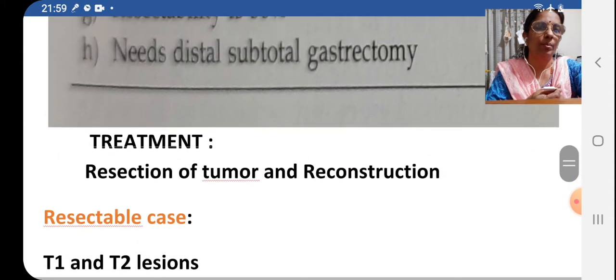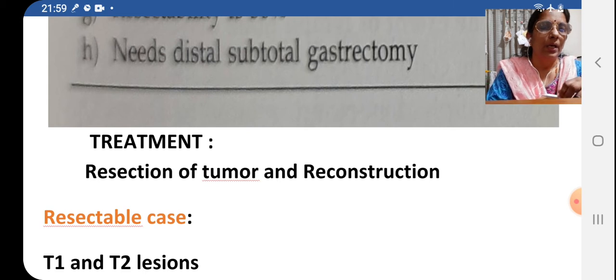Then coming to the management. Management is always surgery: resection of the tumor and reconstruction of the structures. So that is the treatment. Resection of the tumor and then reconstruction. So what are the resectable cases? Curative surgery we can do only on resectable cases.